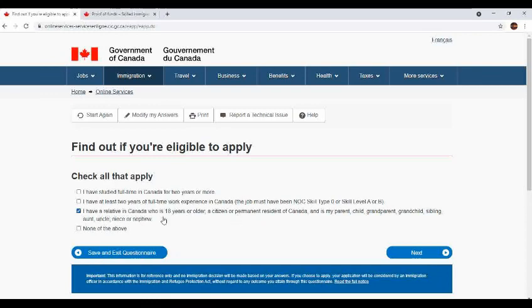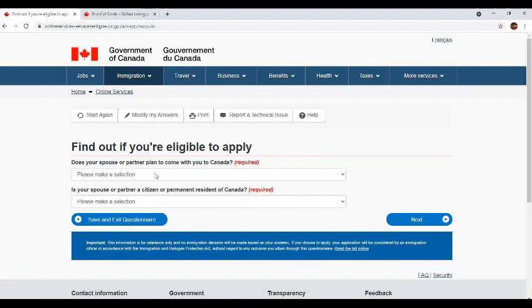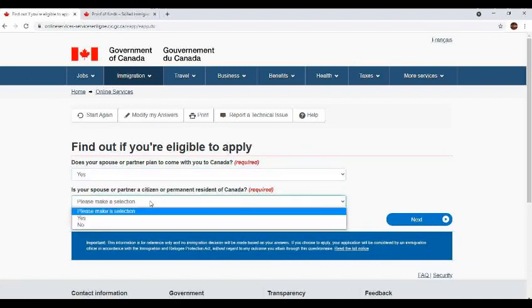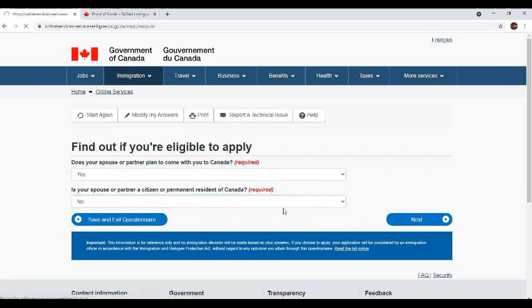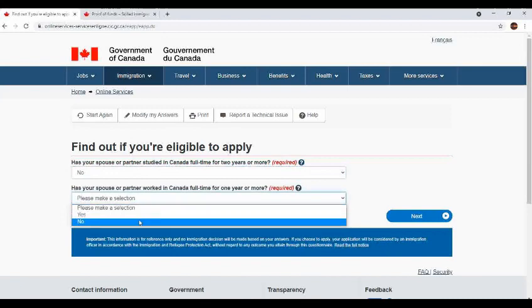So I have a relative in Canada? No, so I untick that. So it's like none of the above. Say next. Next is your marital status, so if you're married, legally separated, divorced, etc. I'm married. The next is whether my spouse or partner is going to come along with me to Canada. I say yes, and no, my partner is not a citizen or a permanent resident. Click next. Has my spouse studied for 2 years or more in Canada? No. Full time working? No.